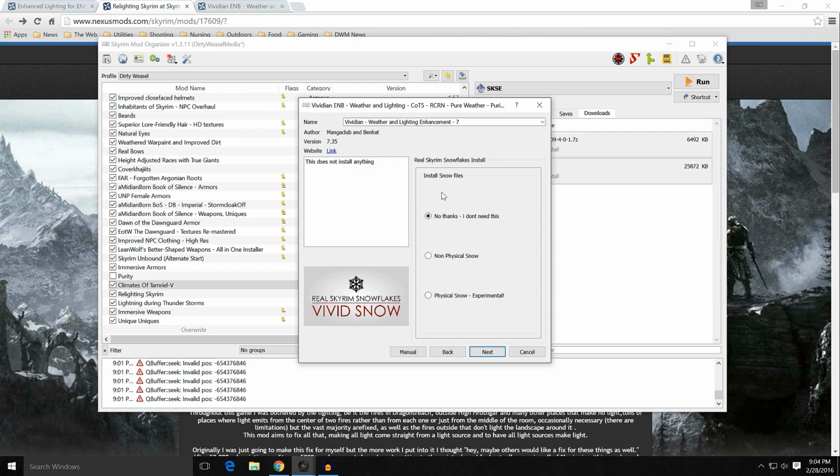Some snow files. Snow, lots of snow. And you can see a couple of different choices. You have no thanks, non-physical snow. You can read about that. The most performance friendly and recommended. You'll still lose some frames on this because it installs real Skyrim snowflakes as a non-physical version. So it will still drop through roofs and whatnot. And then physical snow, this is experimental.